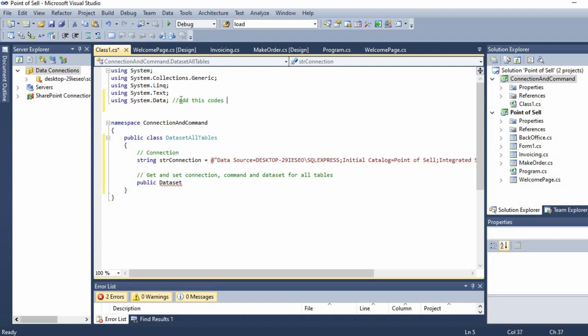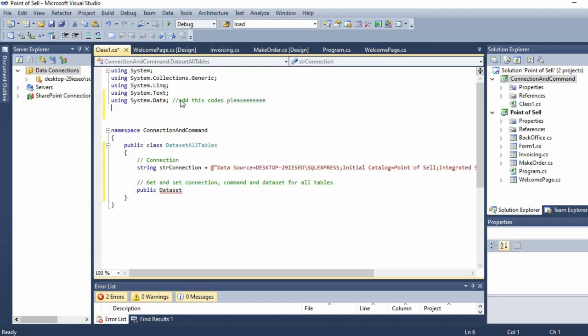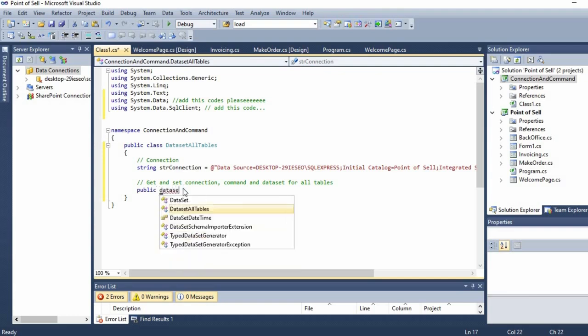Okay, I write again using System.Data.SqlClient. I write a comment: add this command, this code. So when I come here to write the data set, it will get the data set, but before I add this, I should not get the data set.